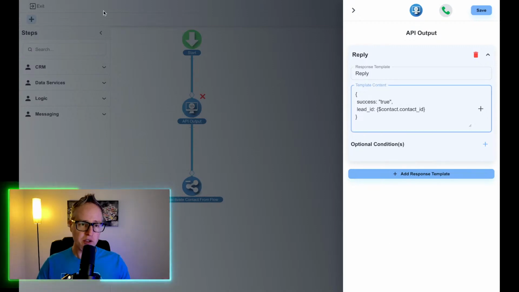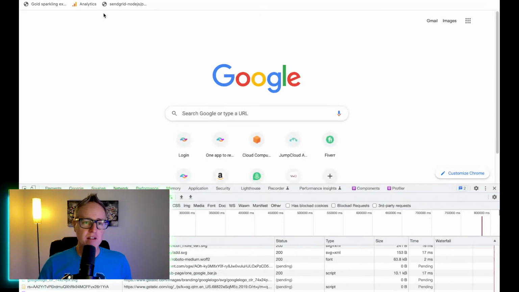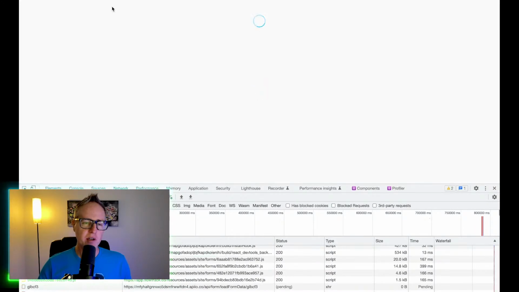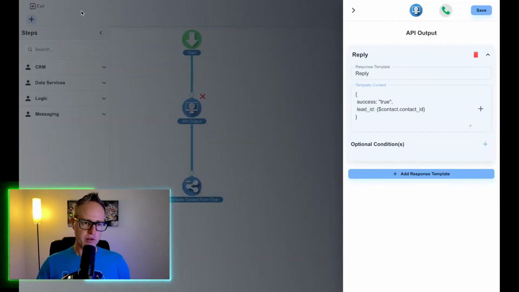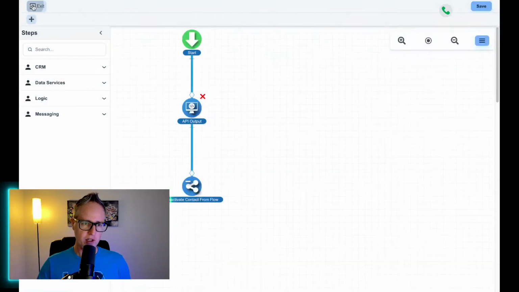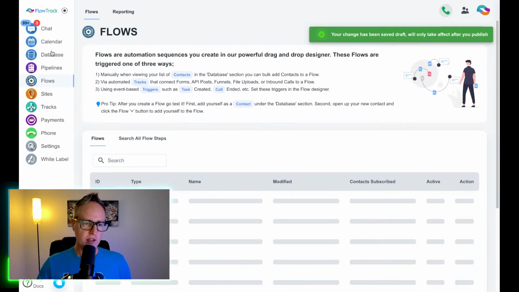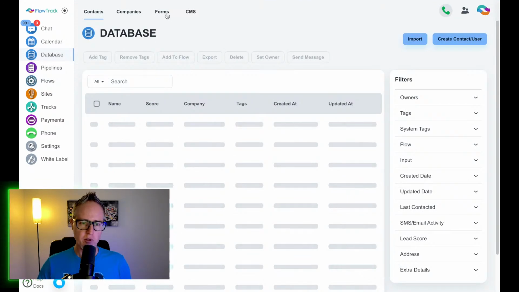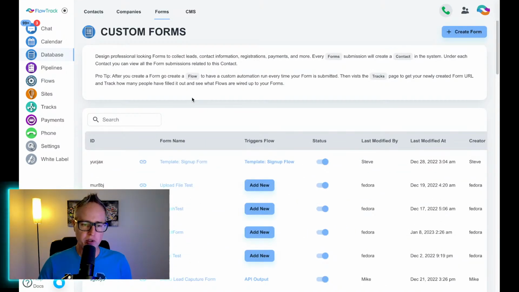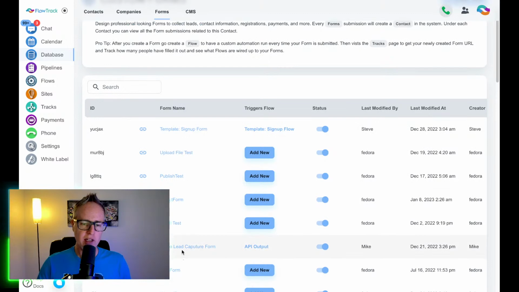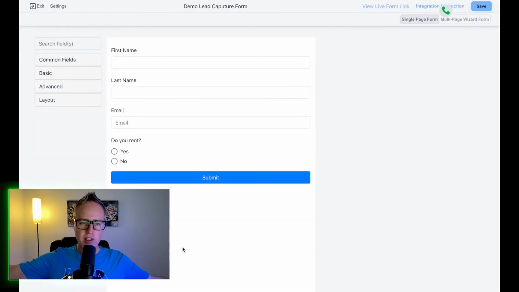So the first thing I'm going to do, this is going to be a really quick, easy demo, right? We can come in here and I'm going to go into the form builder. So let's go into the form builder and we're going to click on database and go into forms. And inside the form builder, we got a demo lead capture form, right? And this was a lead capture form I used on another video. So really just got name, email, and then this question, do you rent? Yes or no, right? And so we can take this form and we can use this for our example.